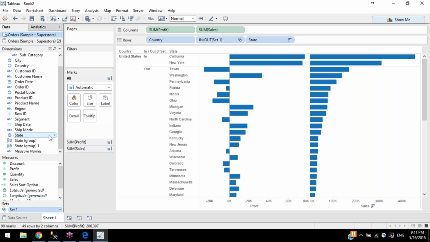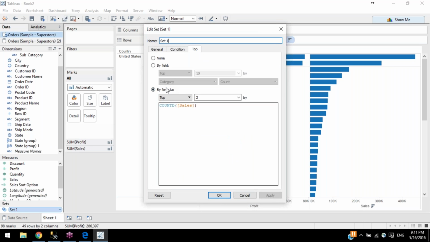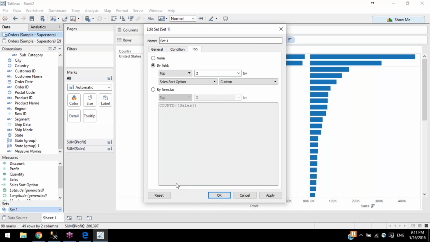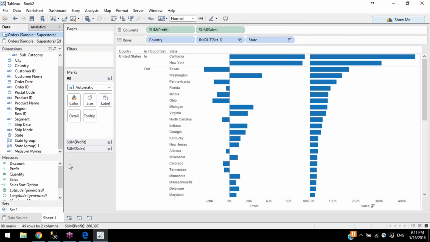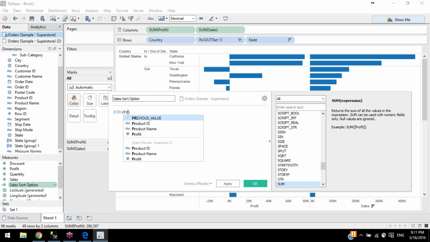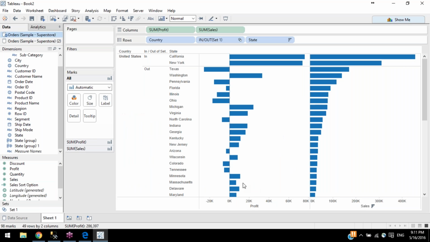Right click here. Now to sort it, instead of selecting it here, what I'll do is top 2 by, here I'll select sales sort option, top 2 by sales sort option, apply. So this way, if I need to edit this definition, so let's say sum of profit. It's easy for me to edit it here.